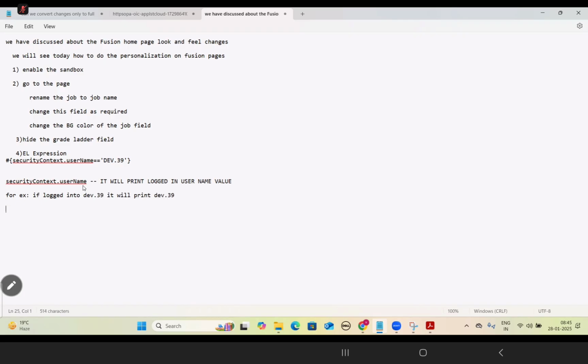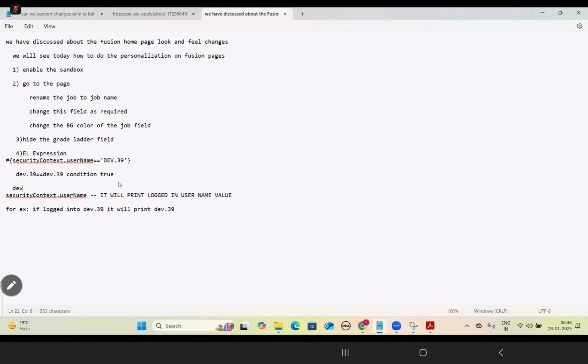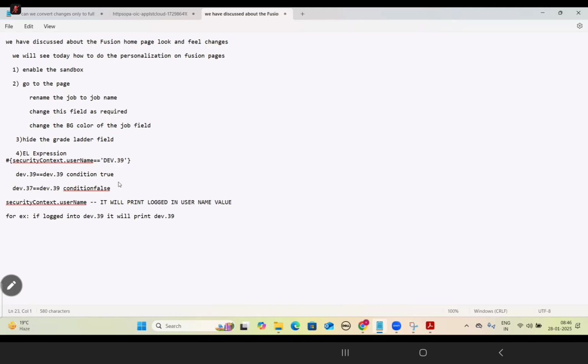So what I am doing, for example, if I logged into Oracle Fusion as dev.39, it will print dev.39 equal to dev.39. Condition true or false? True. For example, if I logged in as some other name, something like dev.37 equal to dev.39, condition true or false? False. Like that, we can restrict a specific field to be accessed by a specific person.